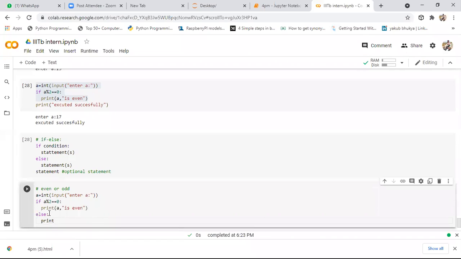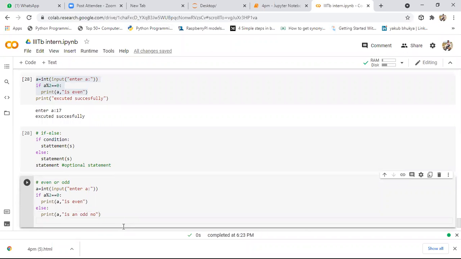Here I'm writing print, and the text I want to display is "is an odd number". I want to display this as text. Now for status purposes, if you want to keep anything, you can keep it outside this if or else. Here I'm writing a statement like "executed successfully". If you don't keep this statement also, you won't get any error, guys.